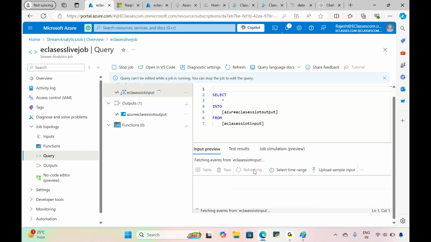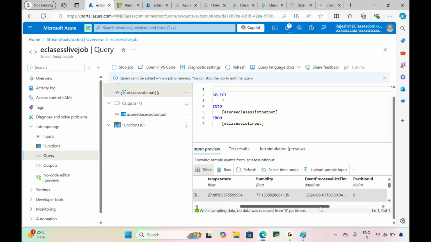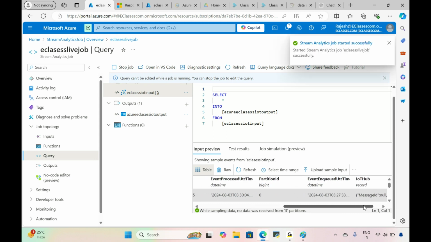Let's try to refresh it. Right, see here, it is getting the data from the Raspberry device: what is the temperature, humidity. So all the information it is giving here.